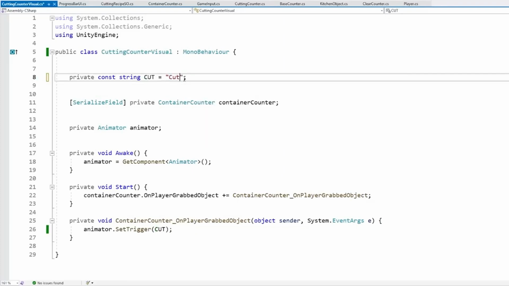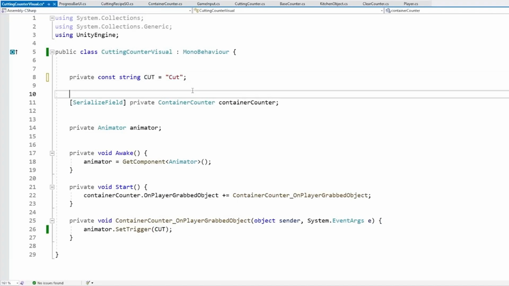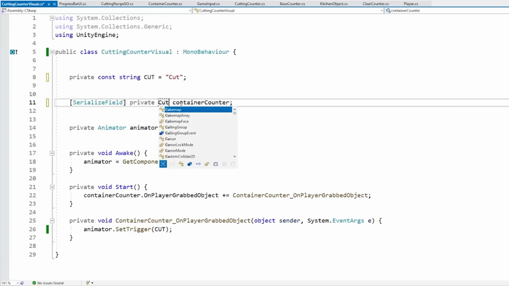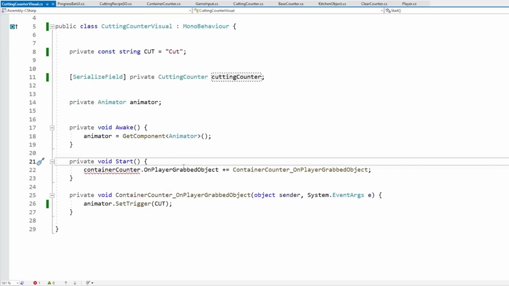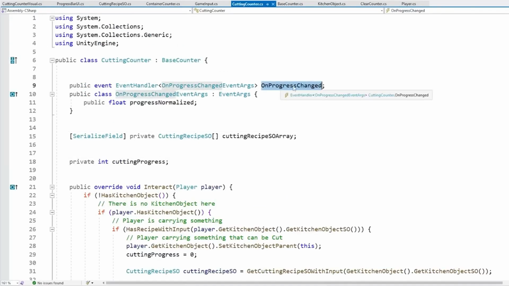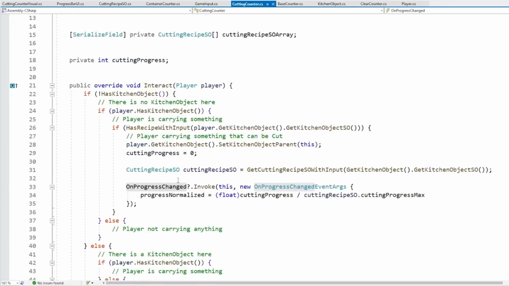And for the string, it's "Cut". Again, make sure you write it case sensitive. Make sure it's all correct. Then instead of having a container counter, we've got a cutting counter. And finally, we just need to listen to the correct event. So technically we could listen to the OnProgressChanged. However, that one also gets fired over here when the cutting progress is 0. We don't want the cut animation to play when this happens.